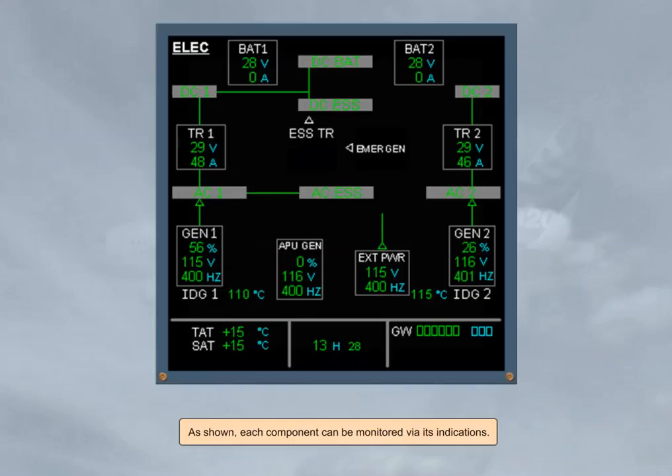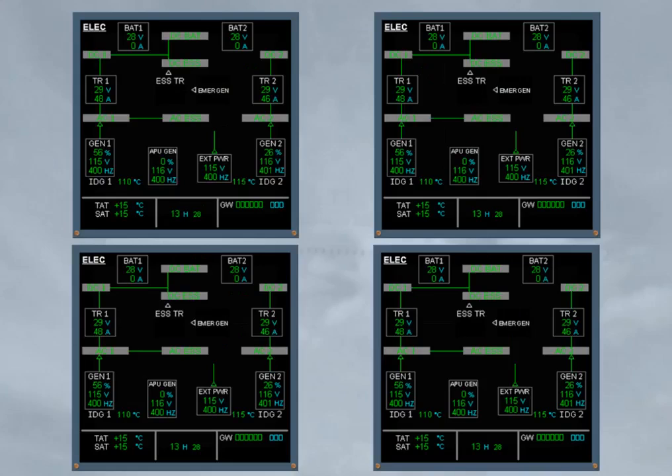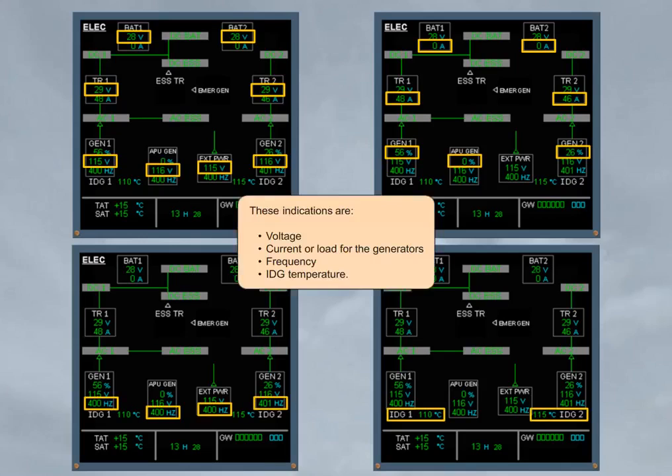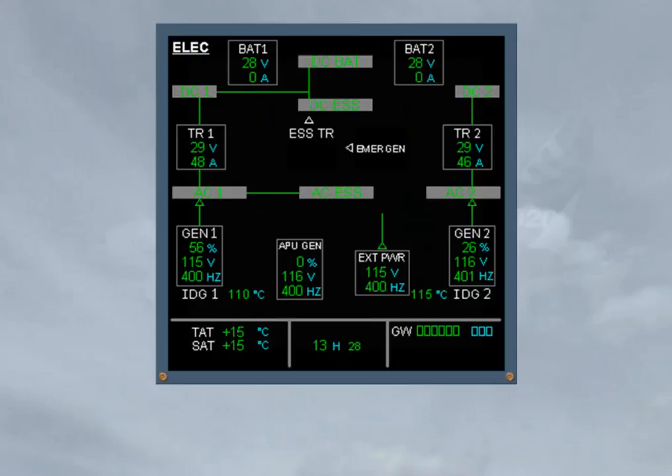As shown, each component can be monitored via its indications. These indications are voltage, current or load for the generators, frequency, and IDG temperature. You can also notice the different connections displayed via green lines. Let's now locate pilot's controls.